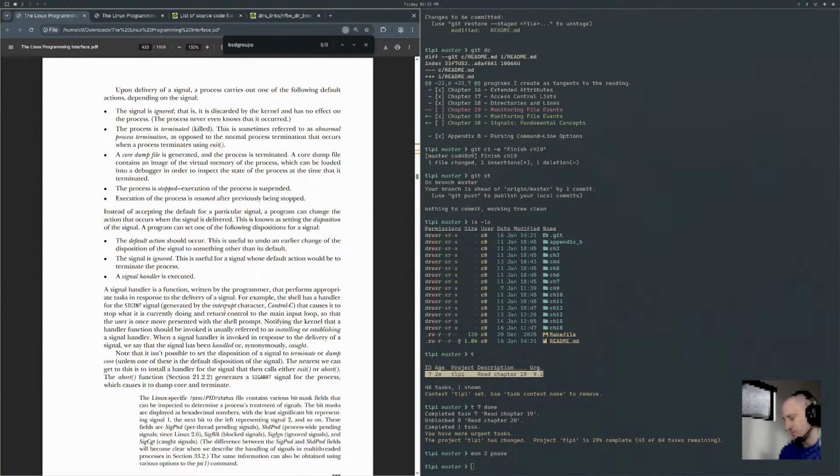Instead of accepting the default for a particular signal, a program can change the action that occurs when the signal is delivered. It's known as setting the disposition of the signal. Wait a minute. Instead of accepting the default for a particular signal, so each signal has different defaults, a program can change the action that occurs when a signal is delivered. It's known as setting the disposition of a signal. A program can set one of the following dispositions for a signal.